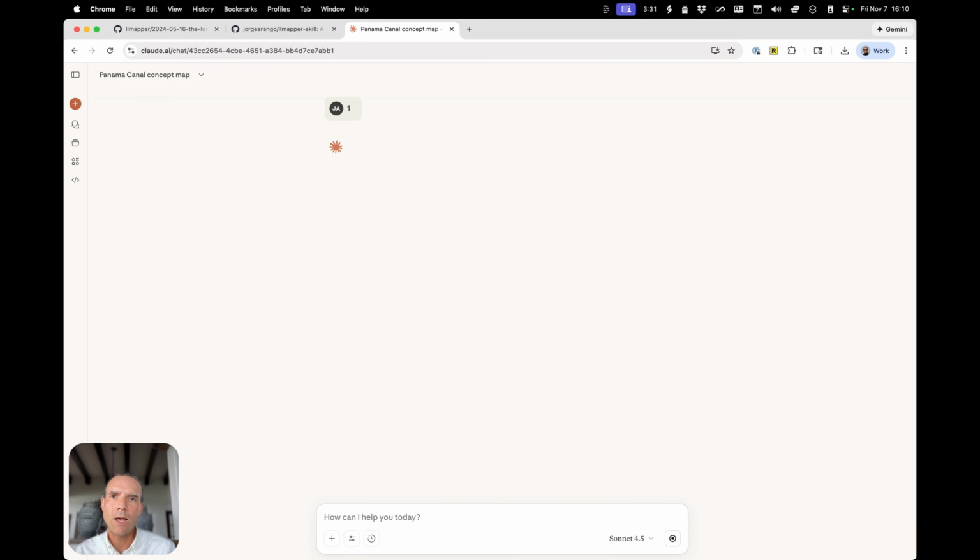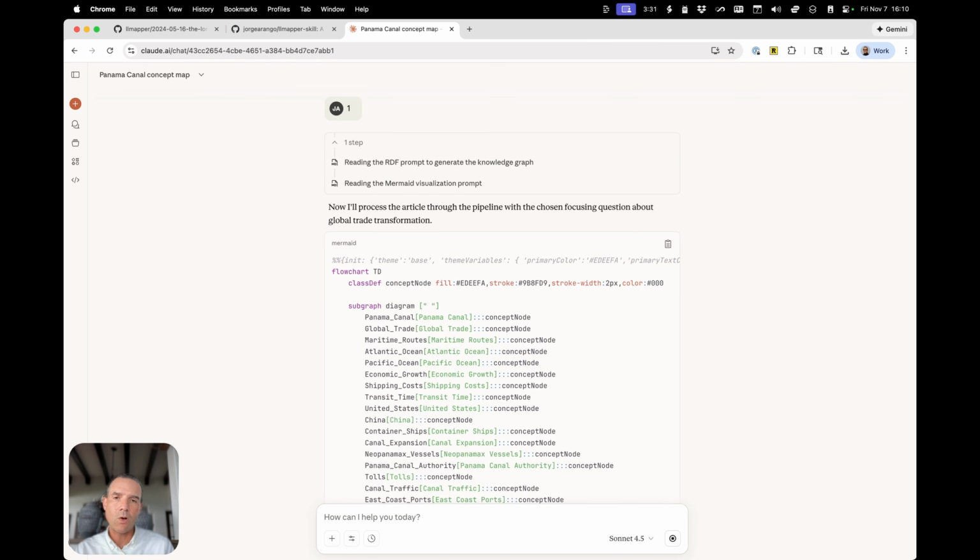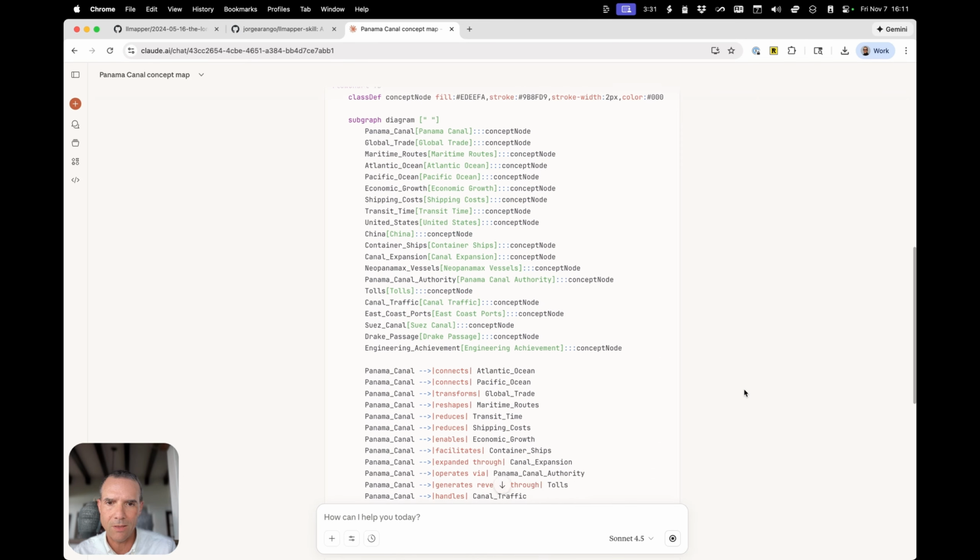So now Claude is going to use that focusing question as the starting point to create the concept map. And there is an intermediary step. Before drawing the map itself, I'm having it create a knowledge graph behind the scenes. So it determines what the most important concepts are, how they relate to each other, and then it makes an RDF knowledge graph behind the scenes. So the diagram itself is actually a visual representation of a miniature knowledge graph that Claude is creating.